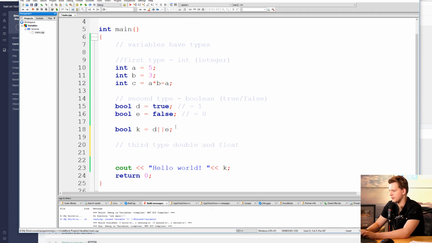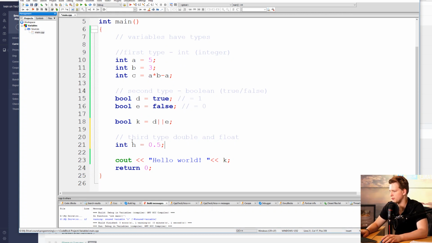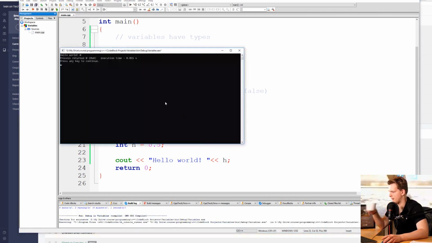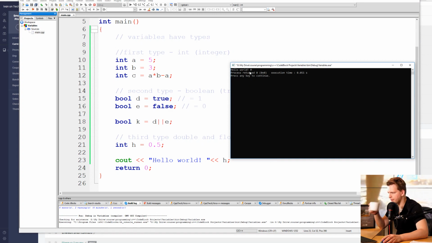And something to realize is, for example, if we want to have a variable called h, and we want to store 0.5. We want to store a decimal number. And if we try to print that to the screen, let's see what happens. You see we get 0.